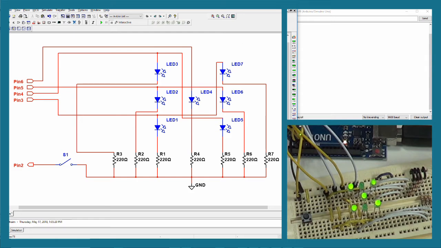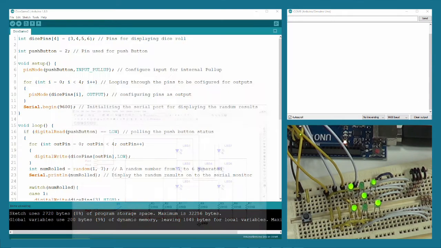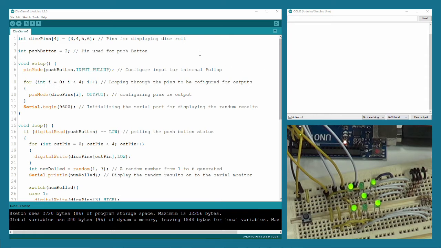Now let's take a look at the code. What we're doing here is we're creating an array and calling this array dice pins, because these are going to be the 4 pins we're going to use for the outputs. And then for pin 2, we're going to call that one a push button. This line of code configures the push button pin with an internal pull-up resistor.